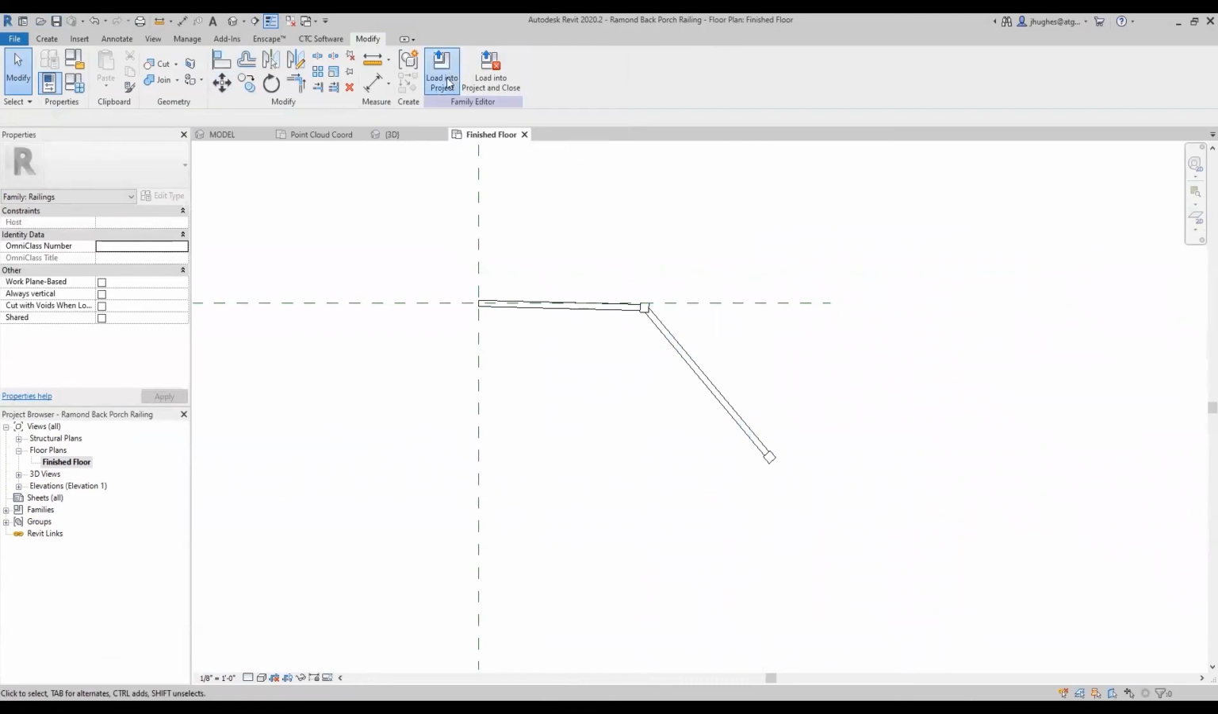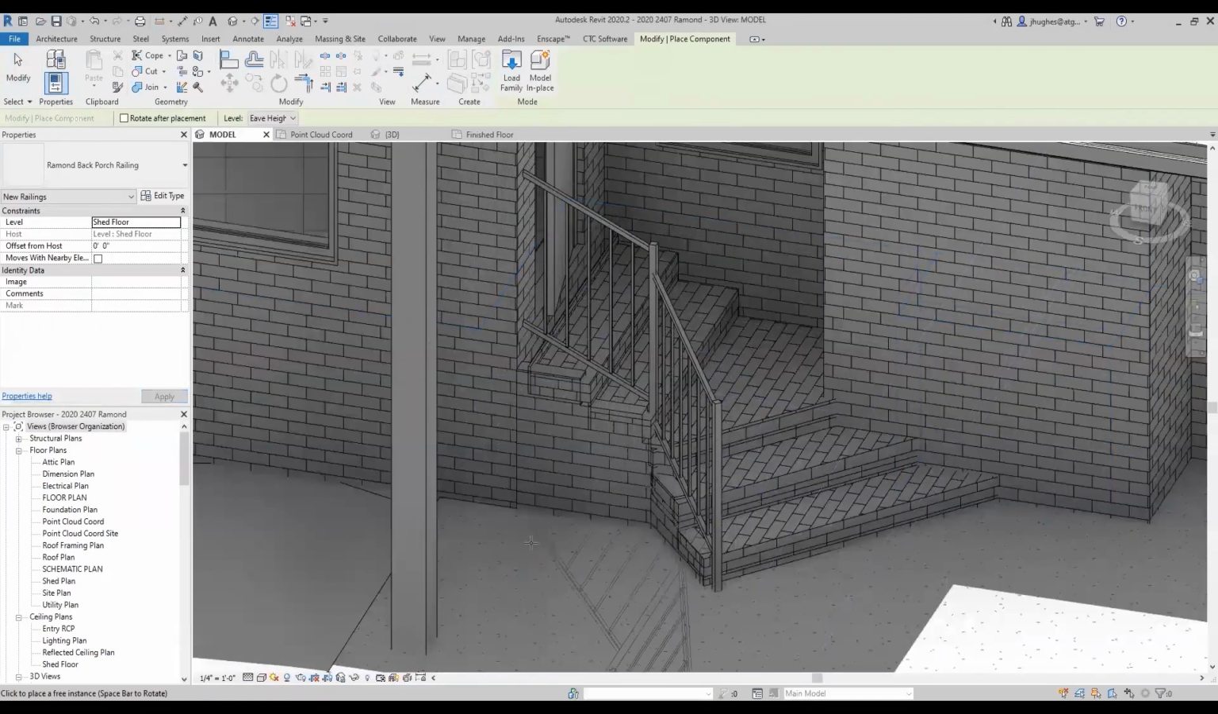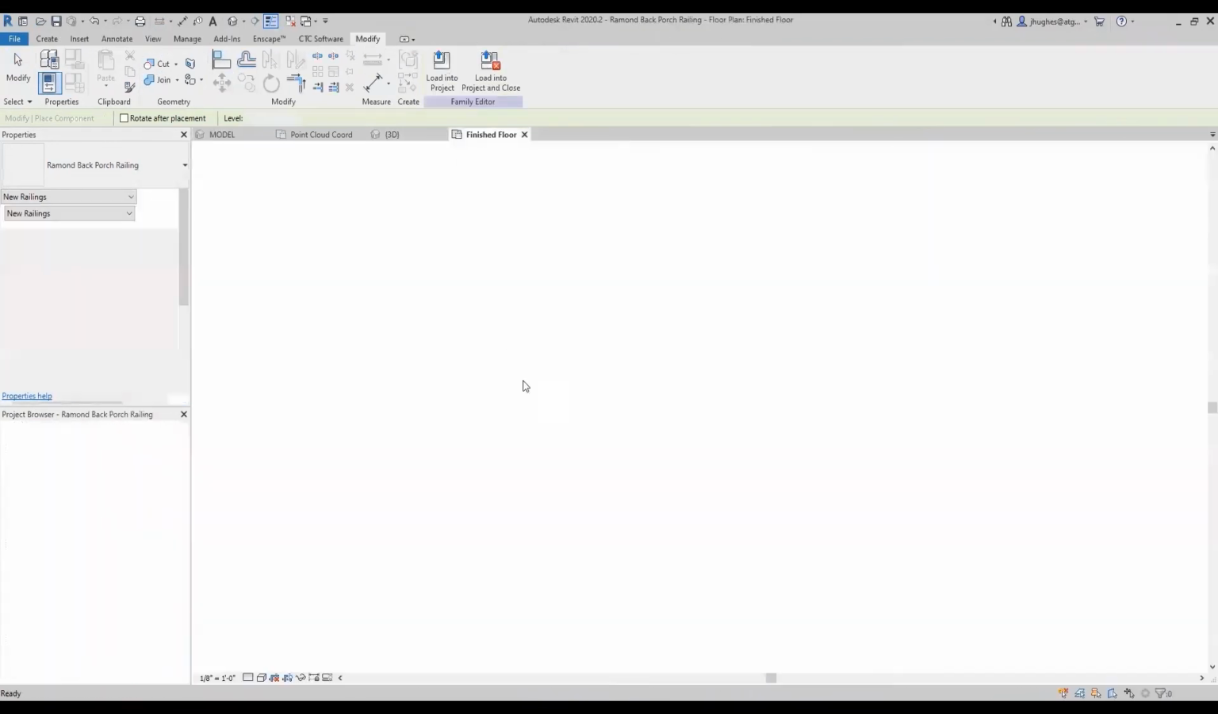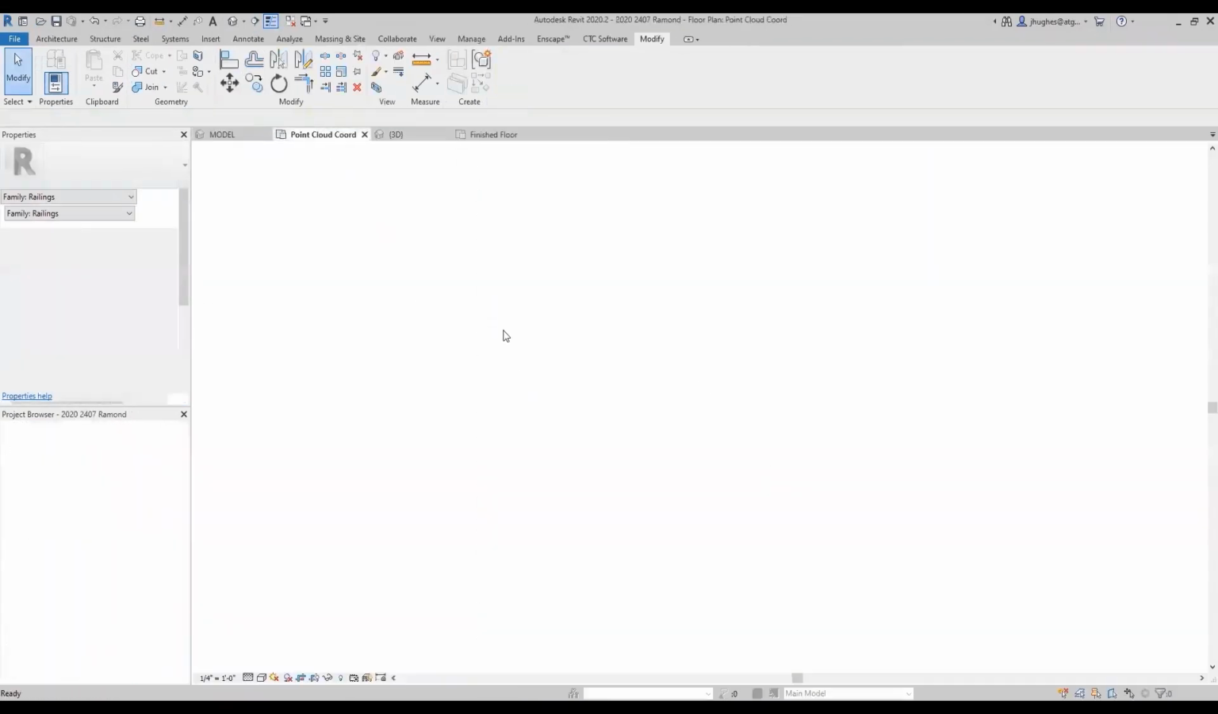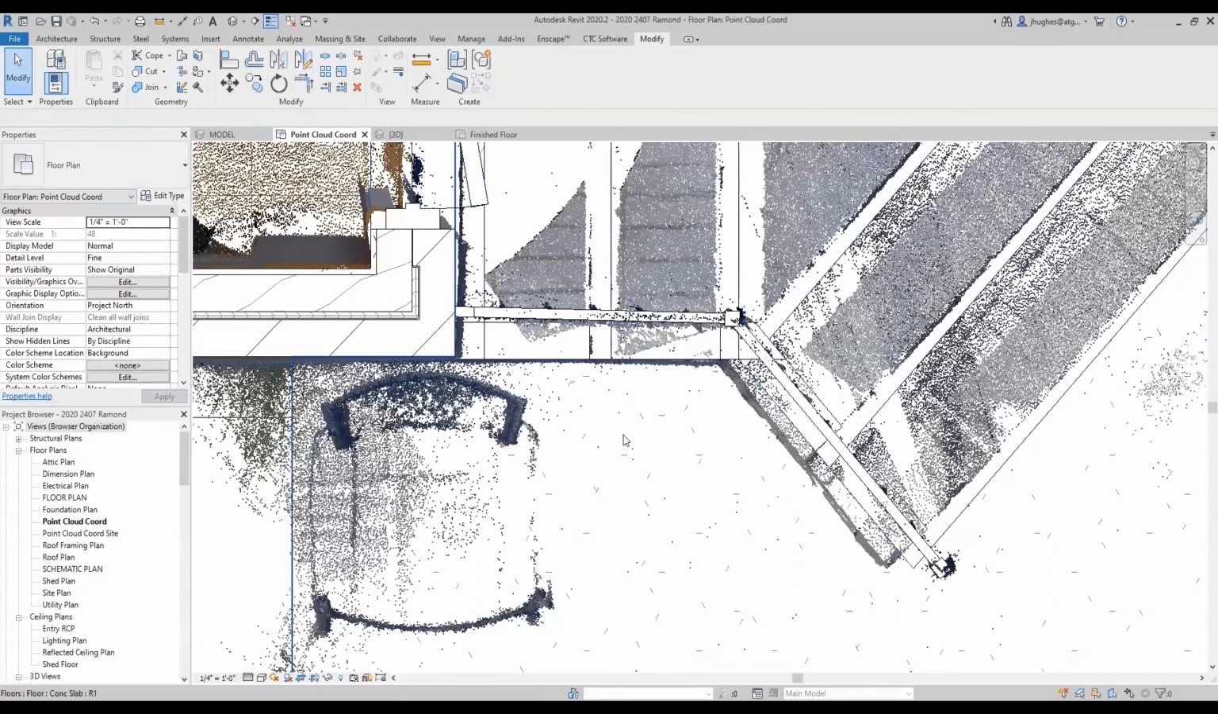Save it, load it into the project. That's the fastest way to push it into a project. Oh, can't do it from here. Let me go to the floor plan. Yeah, the coordination one, that'll do.